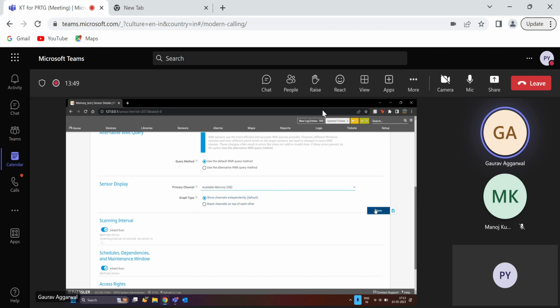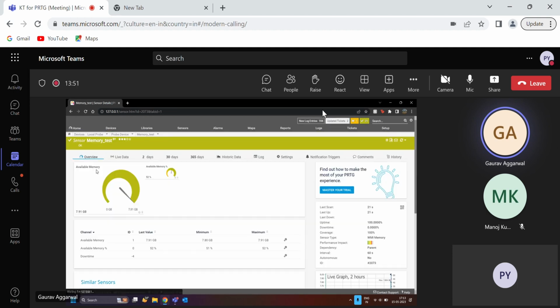what it is. If I do, say now, what it will do is it will show me 7.91 GB is available. First it was showing in percentage. Yeah, so this is all that happens as of right now.